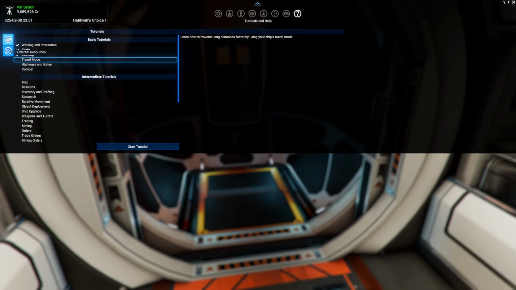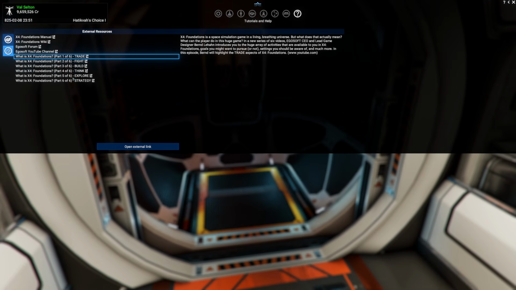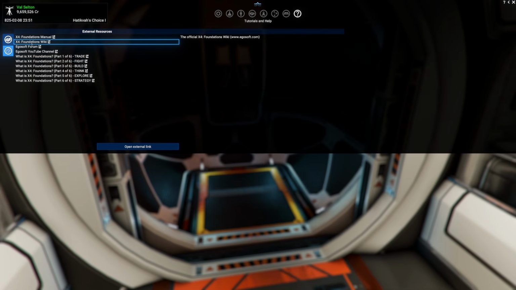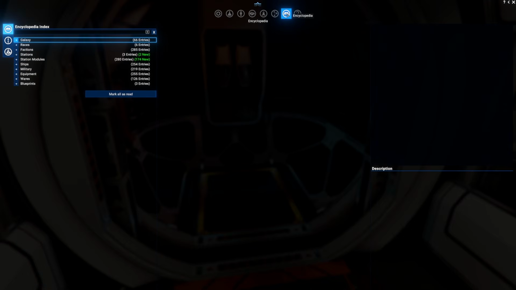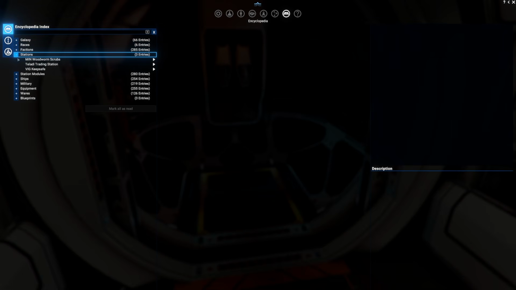When you click on it, it'll take you to some outdated material. The wiki's fairly useful because it's constantly updated. The manual, I've never used this, so I don't even know. The forums, you can find some good stuff there. Now, if you go to the next one, the Encyclopedia, this one is going to be your bread and butter for learning anything about a specific item.